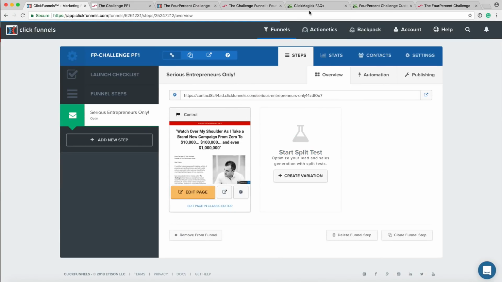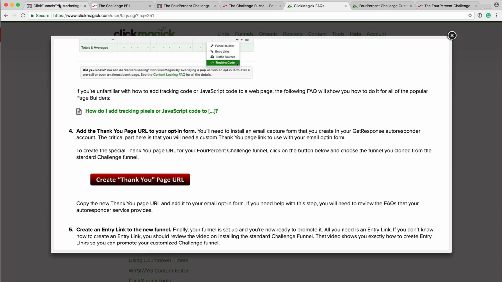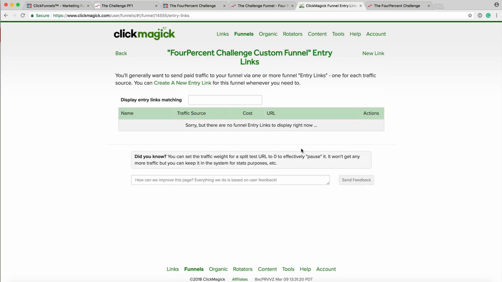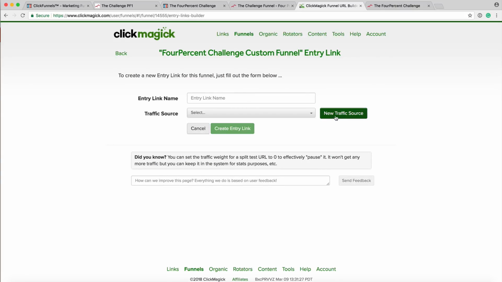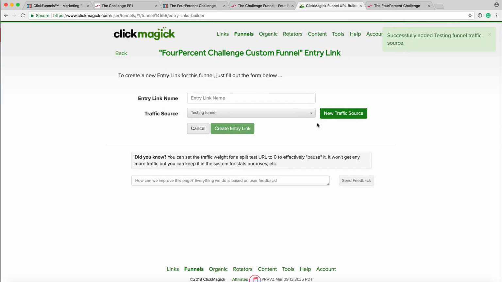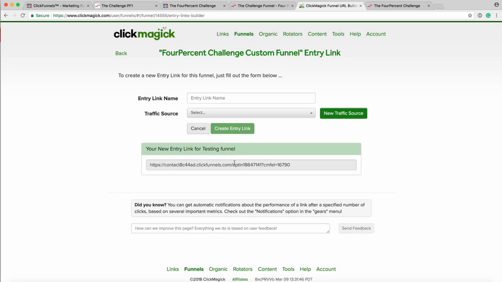Okay, so I'll go to my Clickmagick here. All right, I'm going to go to funnels. So there's my funnel here, right? 4% challenge custom funnel. Great. I'm going to go here. I'm going to create entry link. So this will become like my funnel tracking link, right? And I'll click on new link. Okay, I'm going to add traffic source. I'll just say testing funnel. Add traffic source, testing funnel, and I'll name it testing funnel, just for my records. Create entry link. So bam, that becomes my entry link for that funnel.